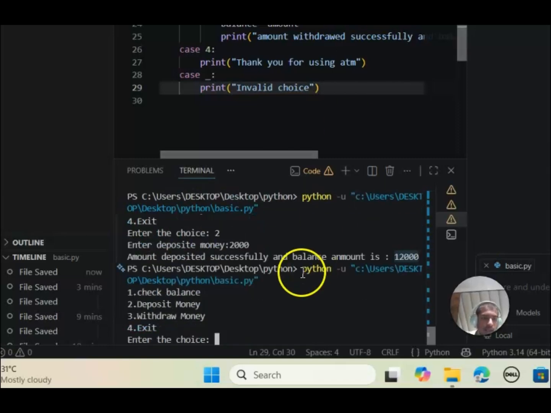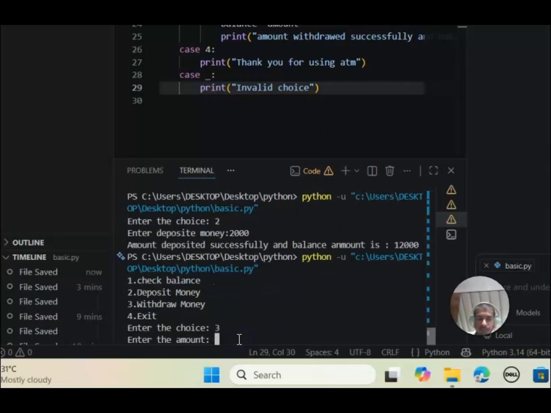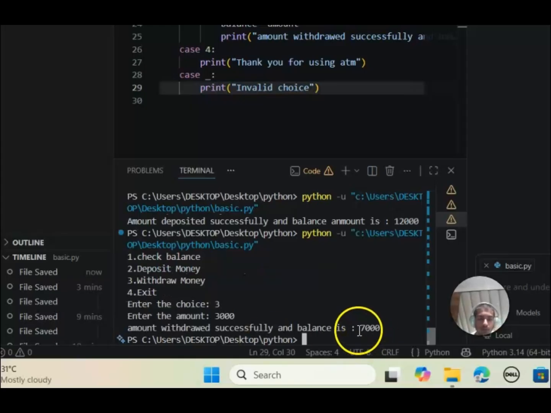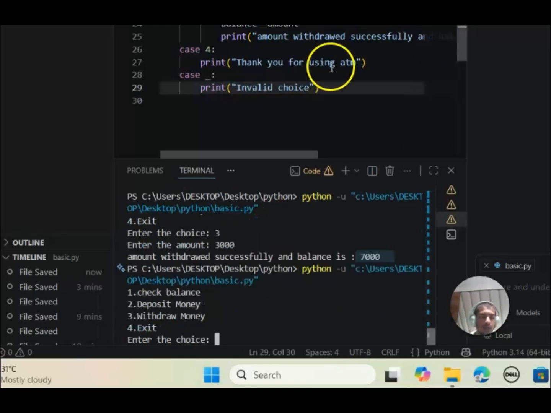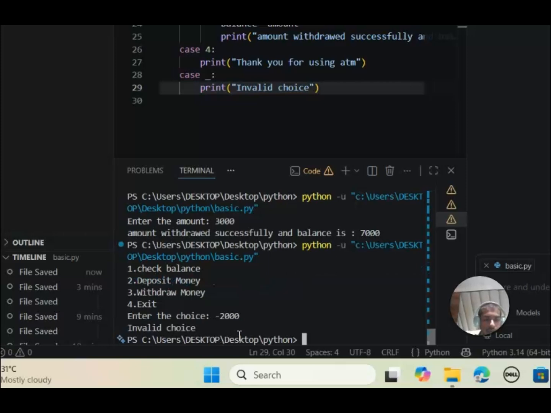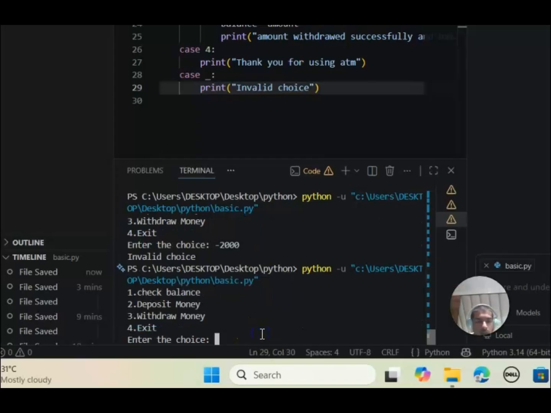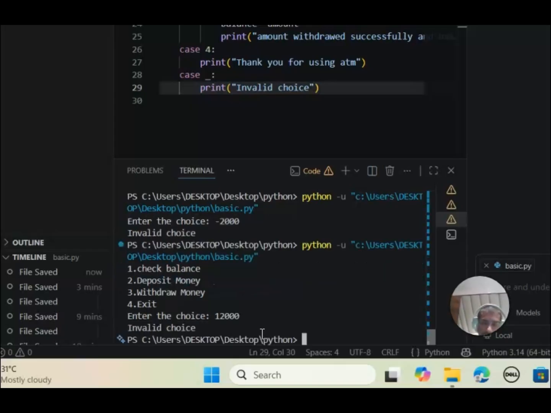Let us run again and choose number three, withdrawal. I want to withdraw 7,000 rupees, so 10,000 minus 7,000 leaves a balance of 3,000. Now let us deposit an amount less than zero, minus 2,000. It is invalid, because we cannot deposit an amount less than zero. Let us run once more and withdraw an amount greater than the balance, 12,000. You can see it is invalid. We cannot withdraw an amount greater than the balance.